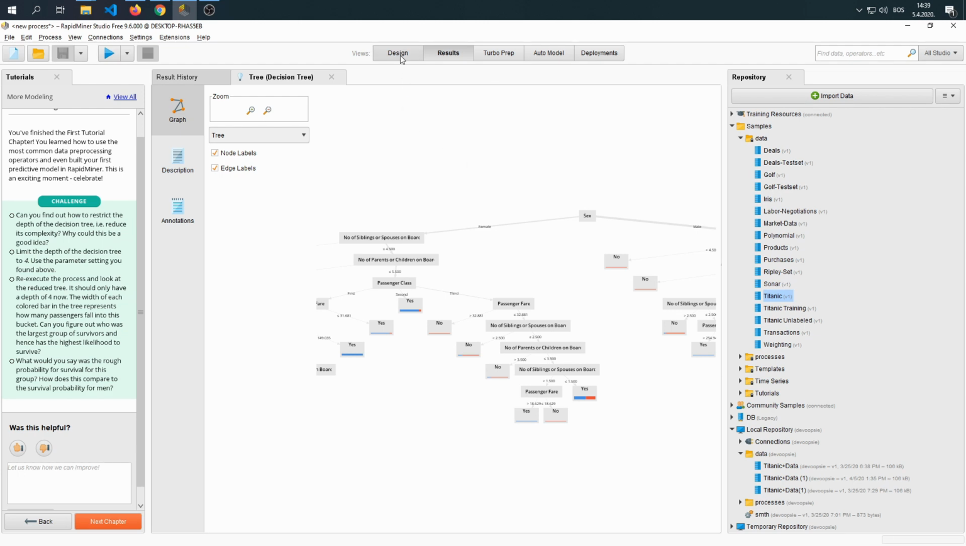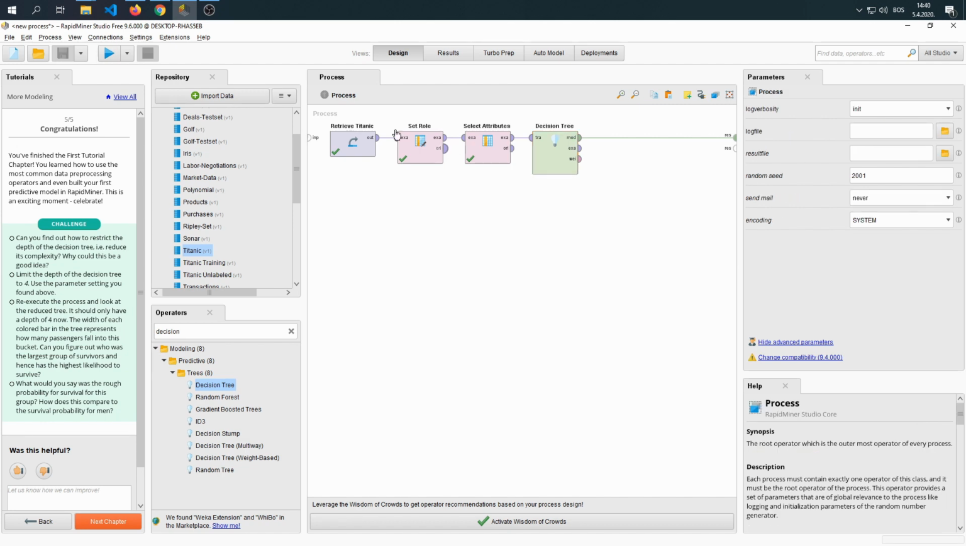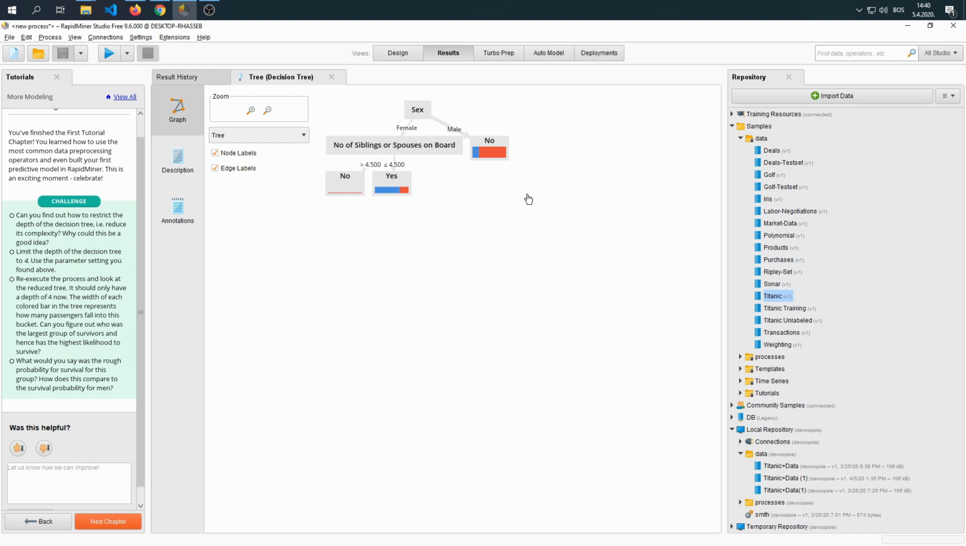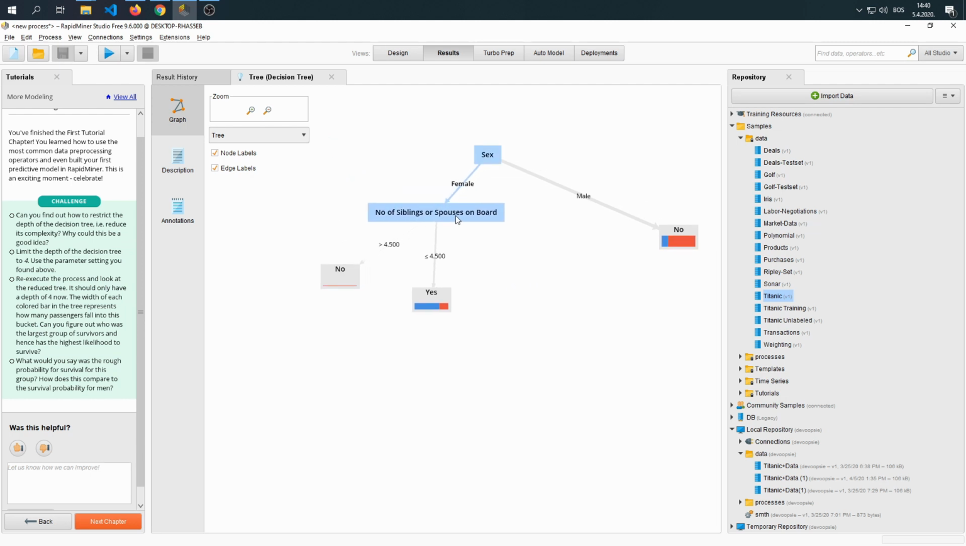Now, if we go back to our design panel and click on decision tree, we'll see that it has a parameter that says maximal depth. Now, if we put 3 here and then rerun the algorithm, we're going to see the most effective pattern repeat, which is that for women, number of siblings or spouses on board is the main attribute. This is the women and children first. It is shown that this principle and this rule was followed when it comes to Titanic, and the data backs it up.